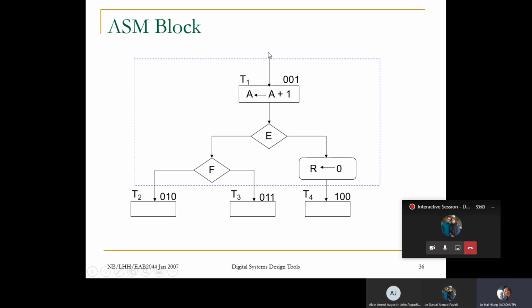As you can see here, I have one state box and two decision boxes. When we have two decision boxes, we expect multiple exit paths. In this case, it splits the exit path into three parts. So you have three exit paths, and all of these are under the same ASM block: this T1, this decision box, then this decision box F, and this conditional box. This is a conditional box. You follow the exit path of a decision box, and you have no state name and no state assignment.